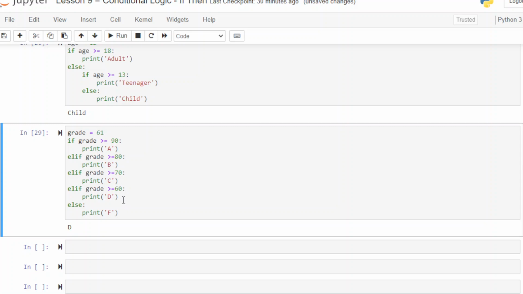Print 60, D. Notice it stops when it finds one. So it doesn't print D and then F. It just stops. If it prints A, that's it. It doesn't continue down the line. So these elifs, there's like a break in between out of the conditional logic. Okay.